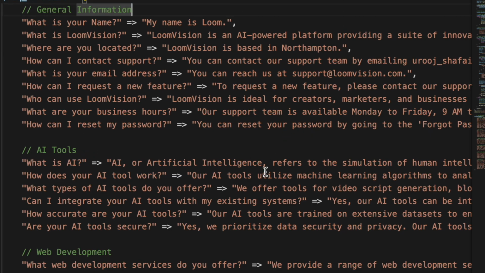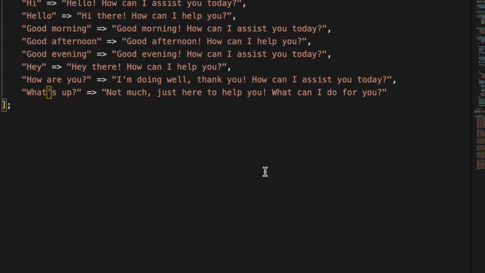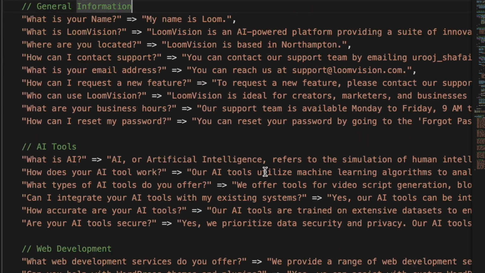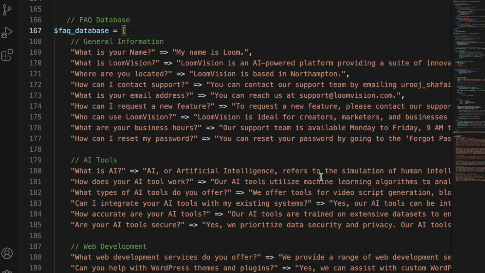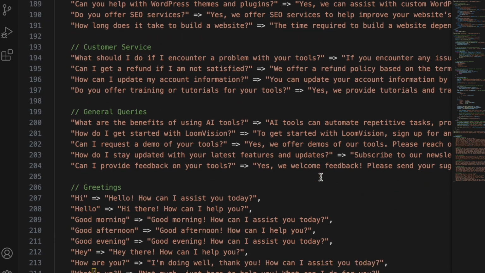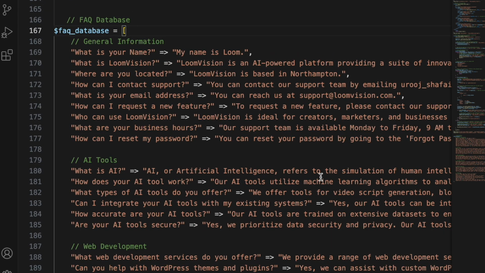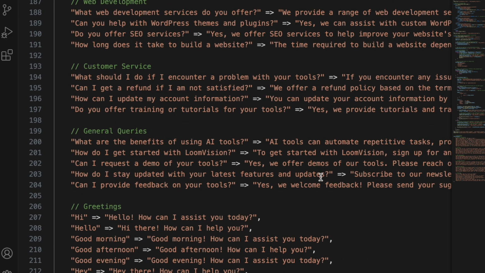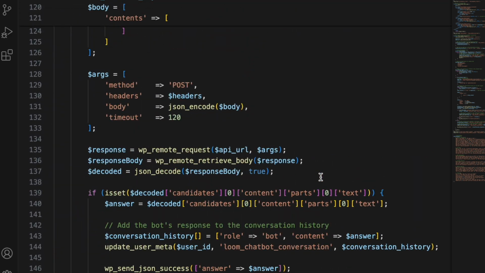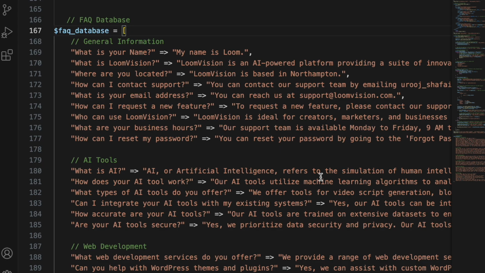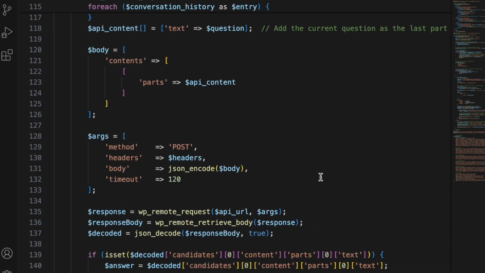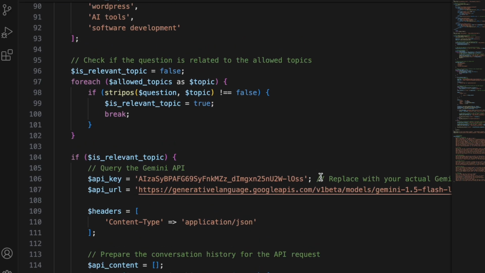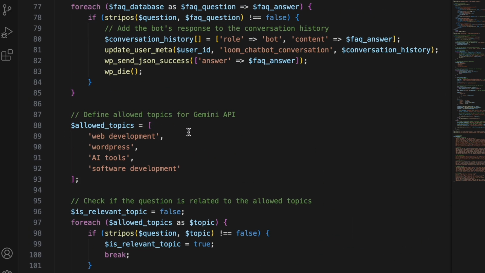So why have I set up the FAQ section? The answer is that it is a section within the PHP file where you can enter all the questions and answers related to your website for customer support. This is a database. When a user asks a question, the chatbot will try to find the answer from these FAQs first. If it doesn't find a match, it will then use AI to search for the best possible answer.